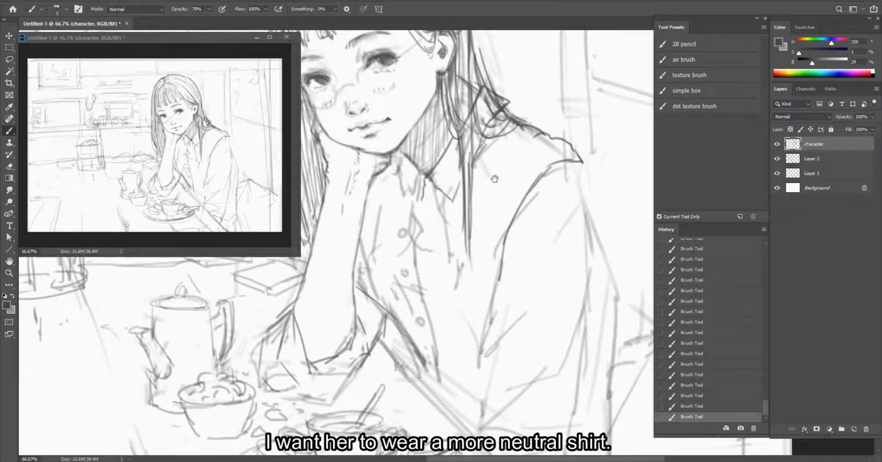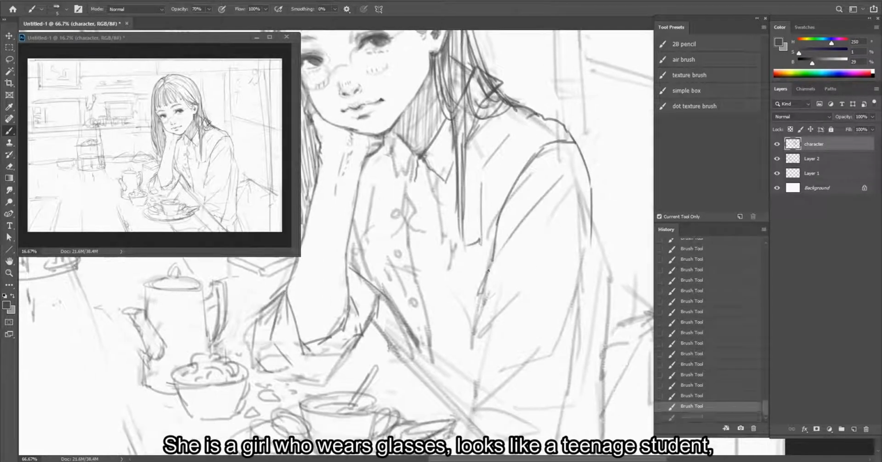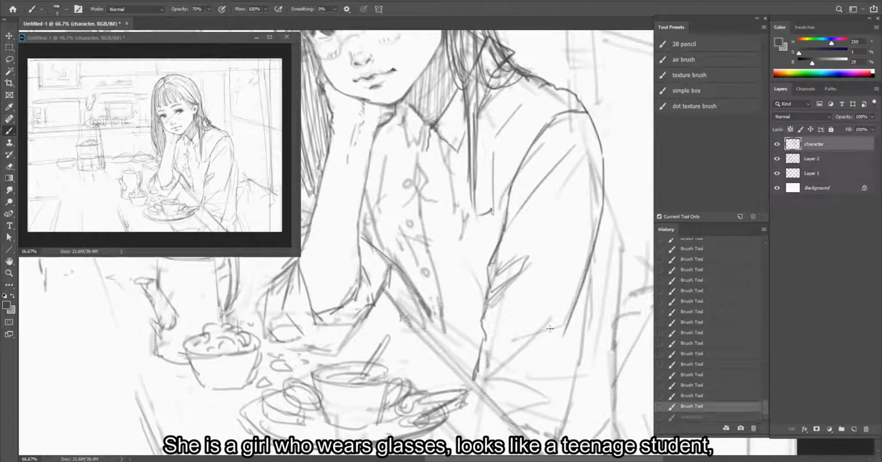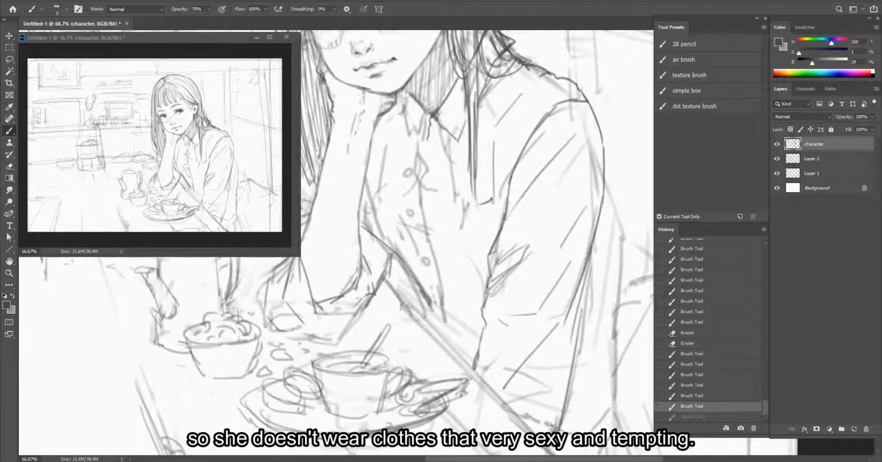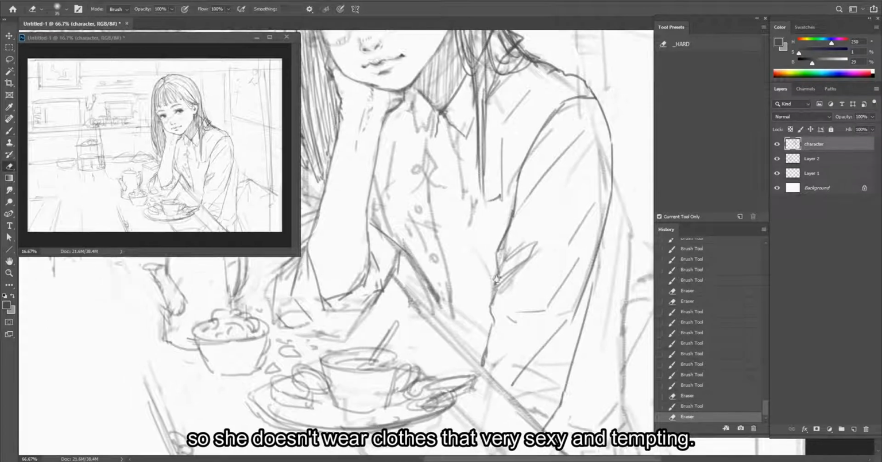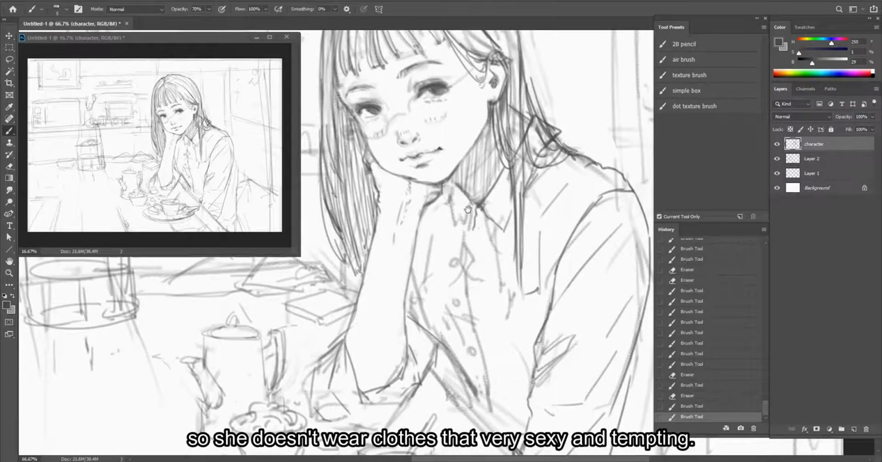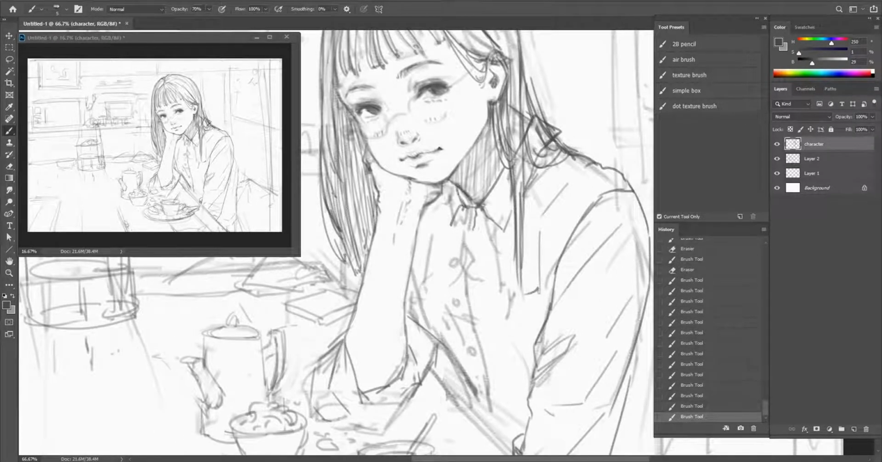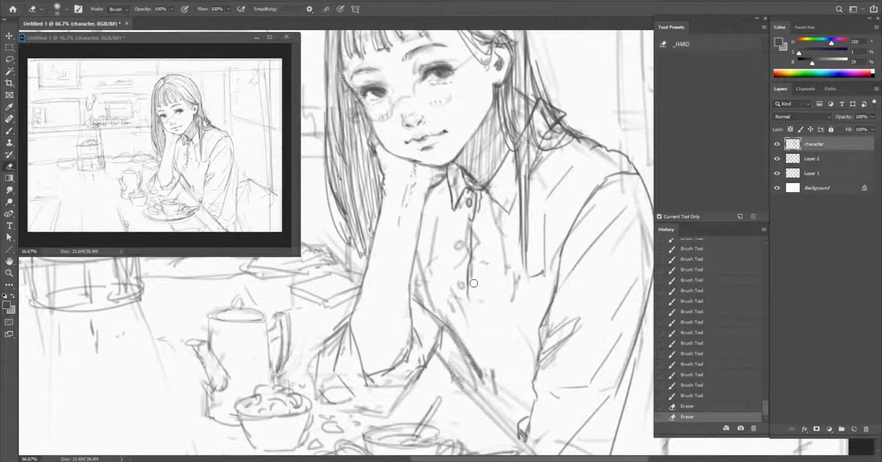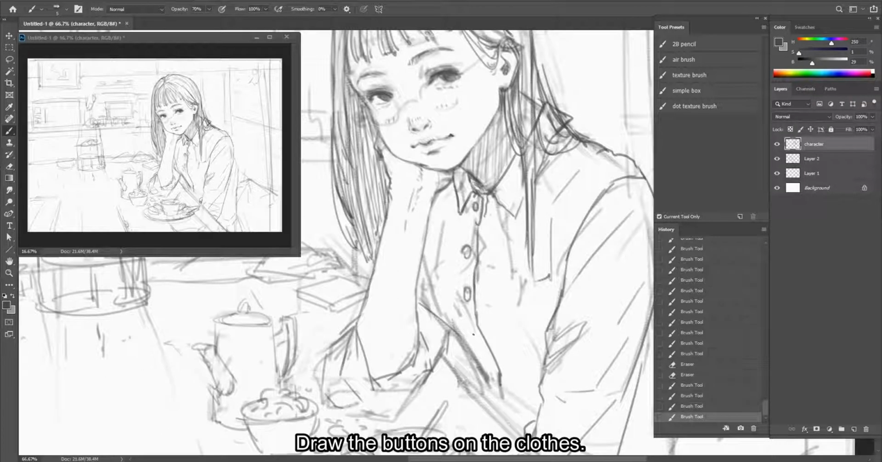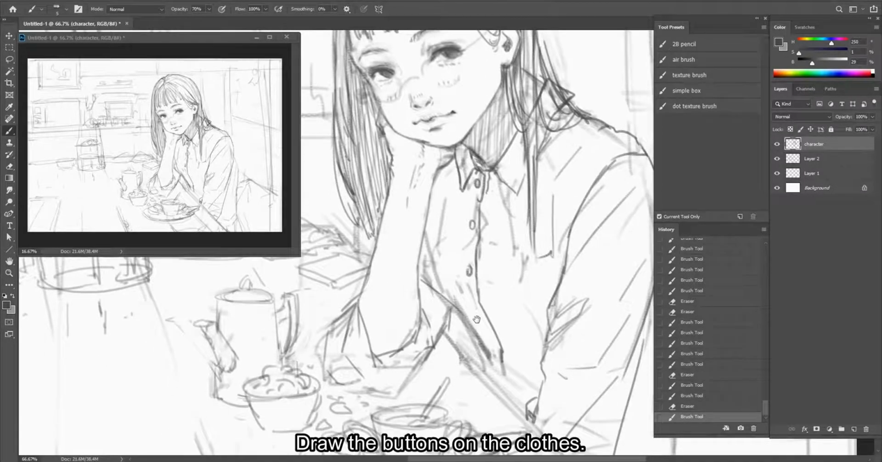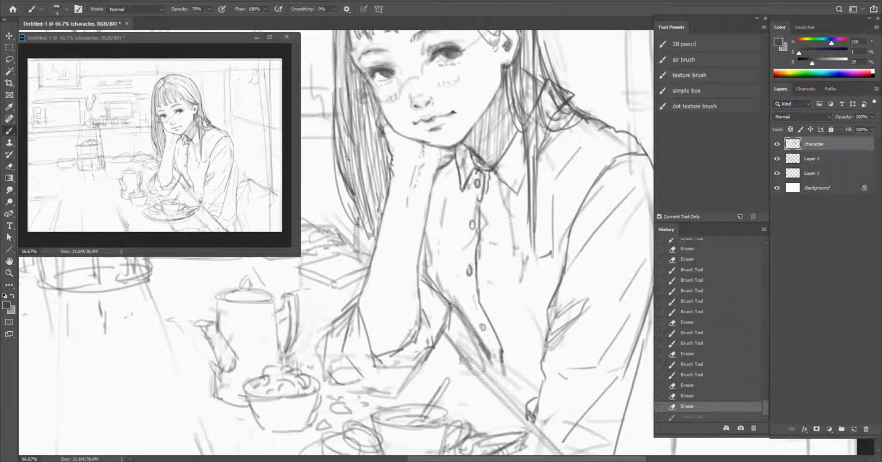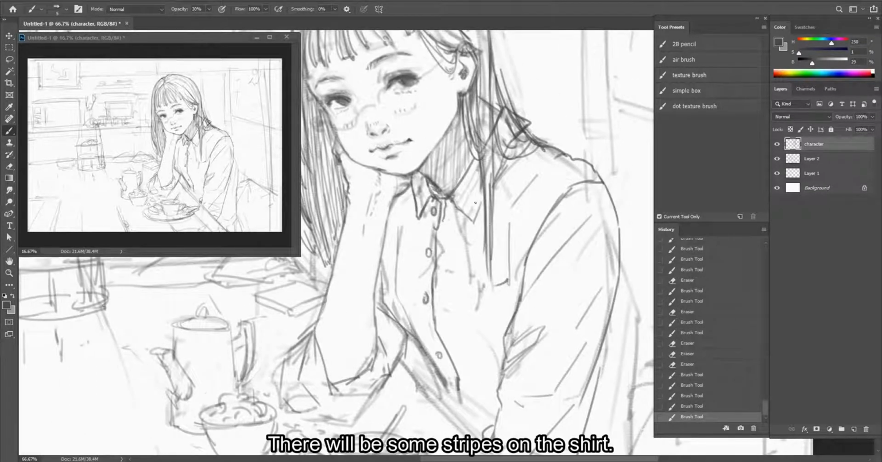I want her to wear a more neutral shirt. She's a girl who wears glasses, looks like a teenage student, so she doesn't wear clothes that are very sexy and tempting. Draw the buttons on the clothes. There will be some stripes on the shirt.